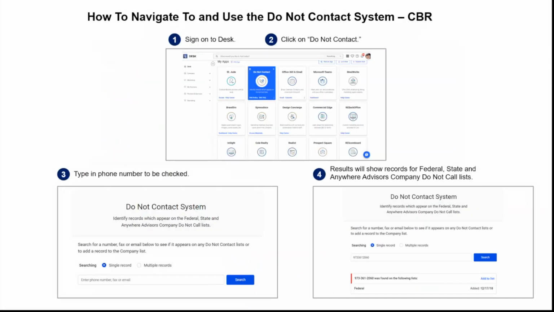If you need assistance with how to locate the Do Not Contact system inside Desk, just see the directions here on the screen. First, you'll start with signing into Desk and click into the Do Not Contact app. And from there, you'll be able to type in any phone number to be checked. Those results will appear to you, and you'll have that information available.